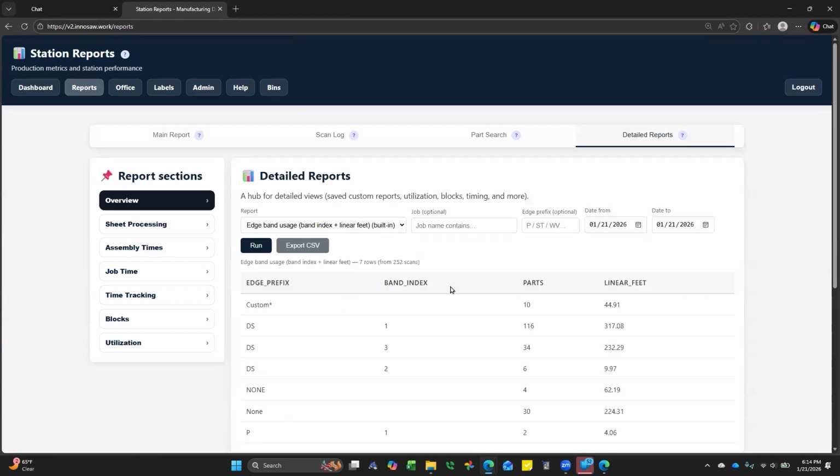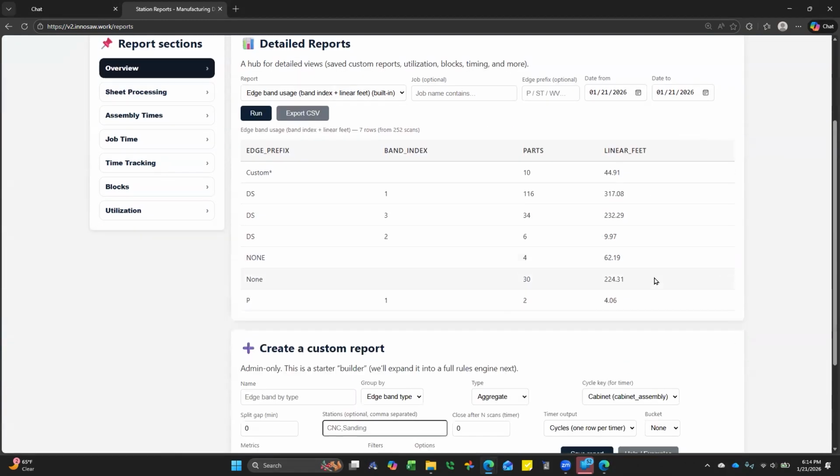And even if you want to run edge banding, that's edge banding for today. They ran 317 for this type of material. And so you can look at your daily count, how many parts and how many linear feet.